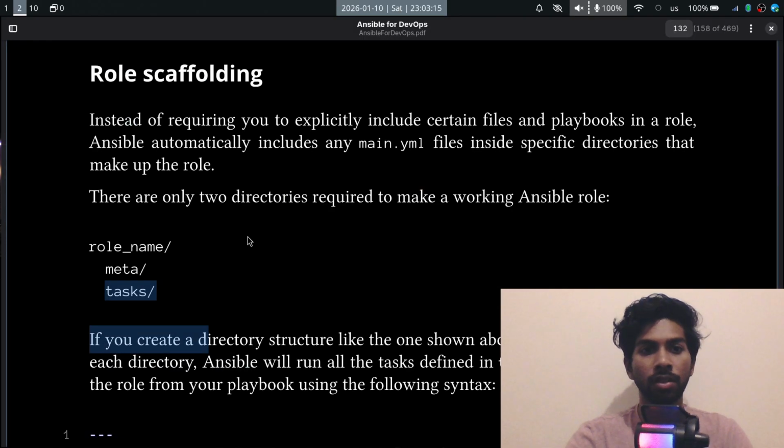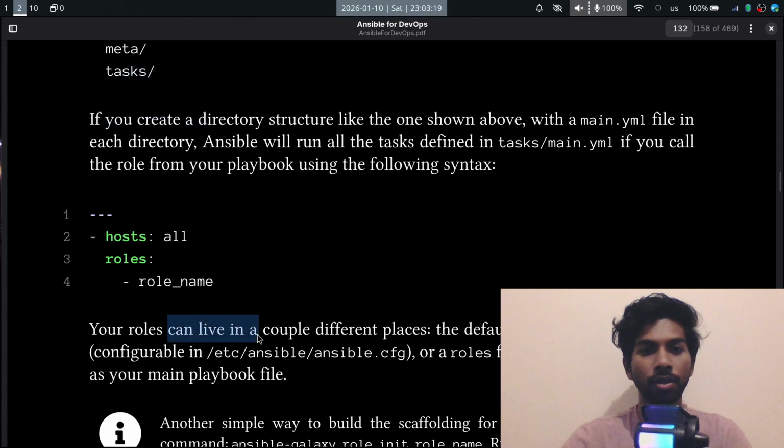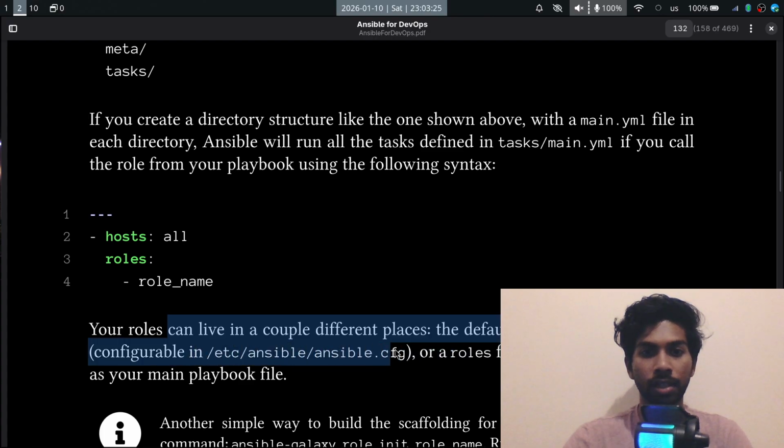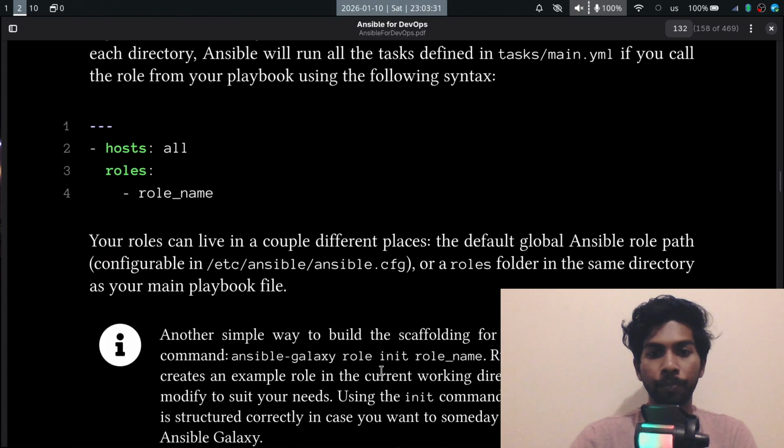Okay, but where does it get the roles from? I guess it gets it from... Oh, the roles can live in a couple different places: the default global Ansible role path, configurable in etc Ansible config, or a roles folder in the same directory as your main playbook file. Another simple way to build scaffolding for roles is to use the command ansible-galaxy role init role name.